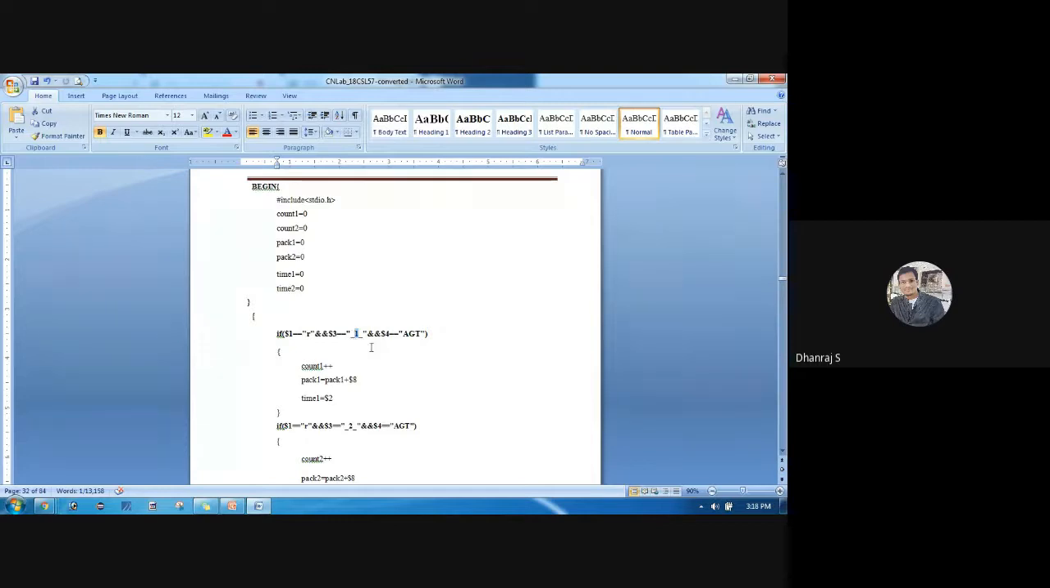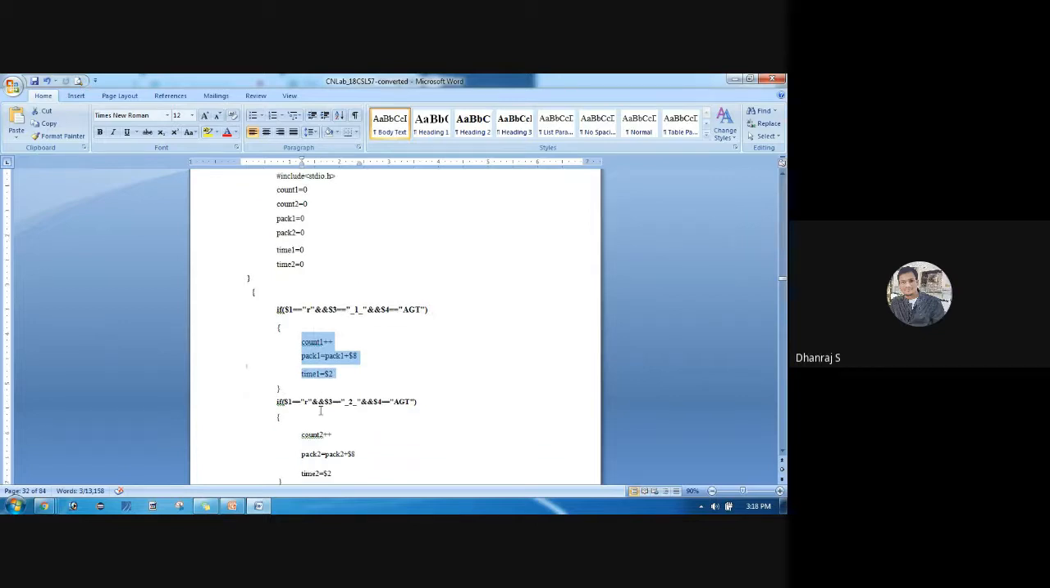Okay, so node number, and $4 is equal to AGT. So AGT is the agent trace file. It is an application. Then this is the complete component with respect to the first sender, that is your n0 node. The count 1 will be incremented, then the packet will be incremented, and here packet 1 plus $8. The content of the packet will be stored in this position of the trace file, that is in the field of the $8 position. This is all about the first sender, and similarly for the second one.